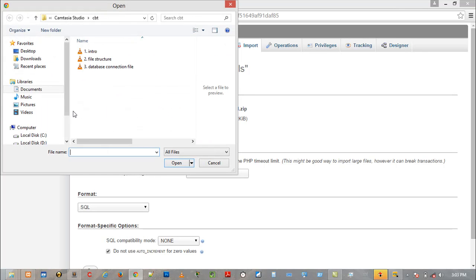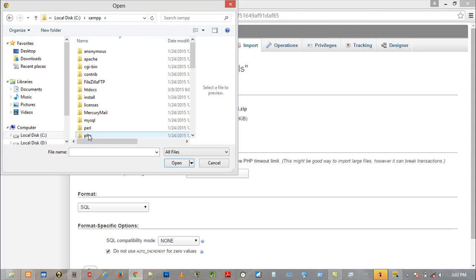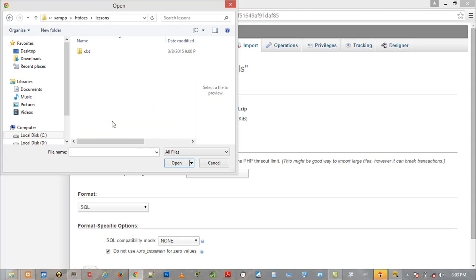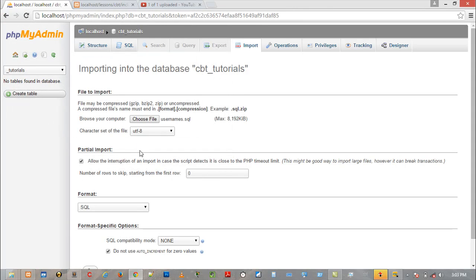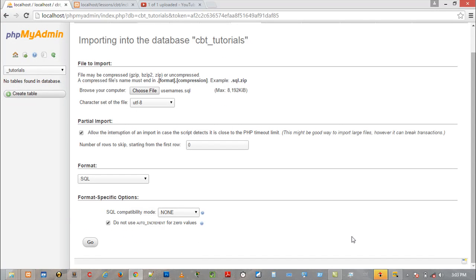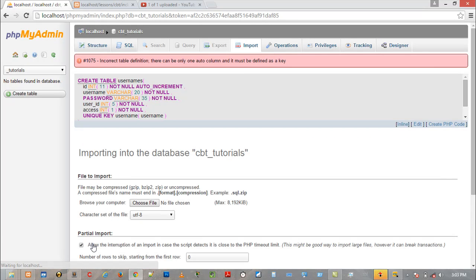So where have we saved this file? It's in local disk C, example, htdocs. Then from there you can locate lessons, CBT tables, and usernames. Perfect. Scroll down and click on this go. We have some errors: incorrect table definition.